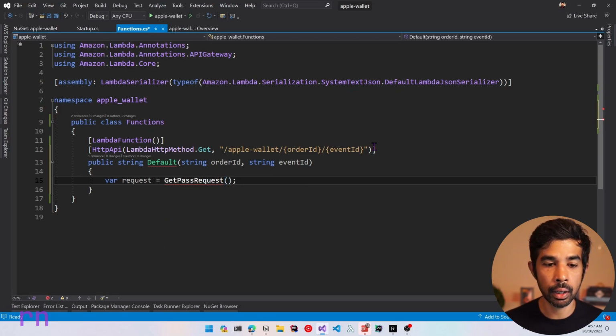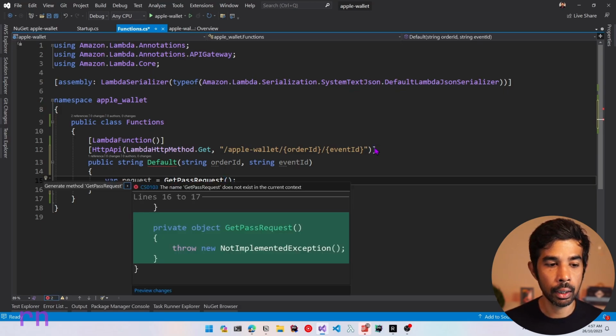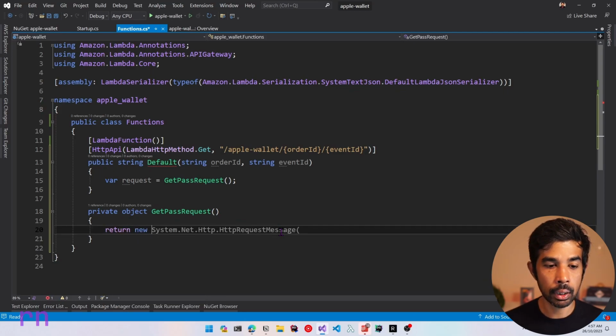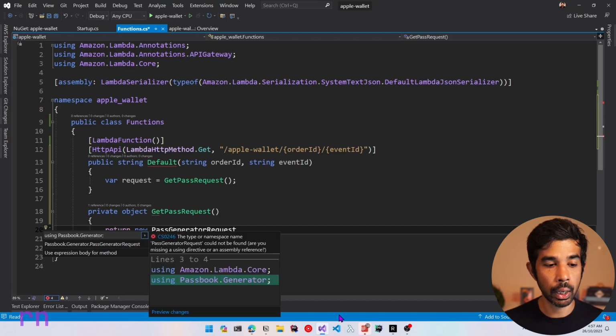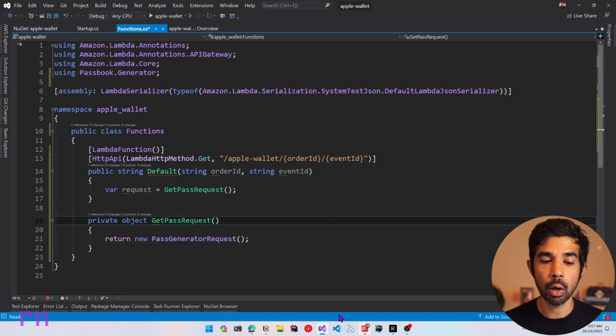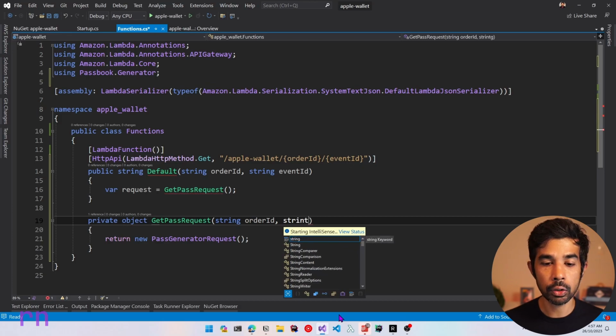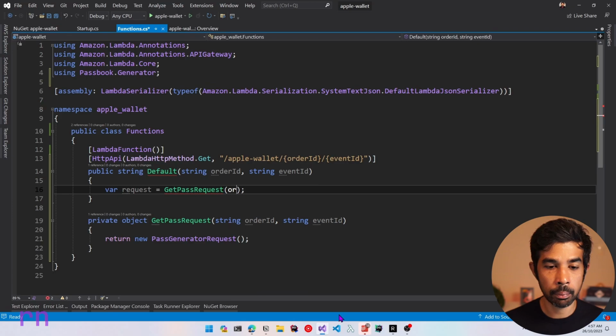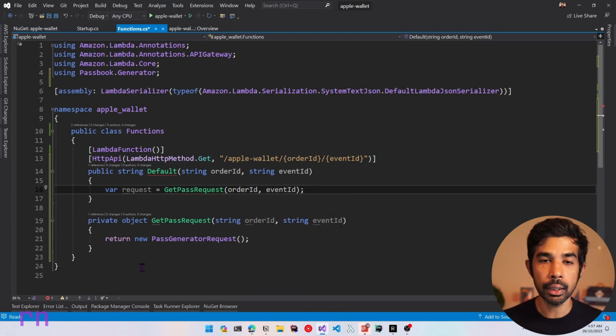So I'll simply write a function here. Let's make a new method, which is passRequest, and let's simply return a new PassGeneratorRequest. Now this is going to come from the passbook.generator NuGet package that we just added. Now this is going to be for the order and the event. So let's take the order ID and also the event ID as parameters. And let's make sure to pass them in here. We will come back to this method in a moment.